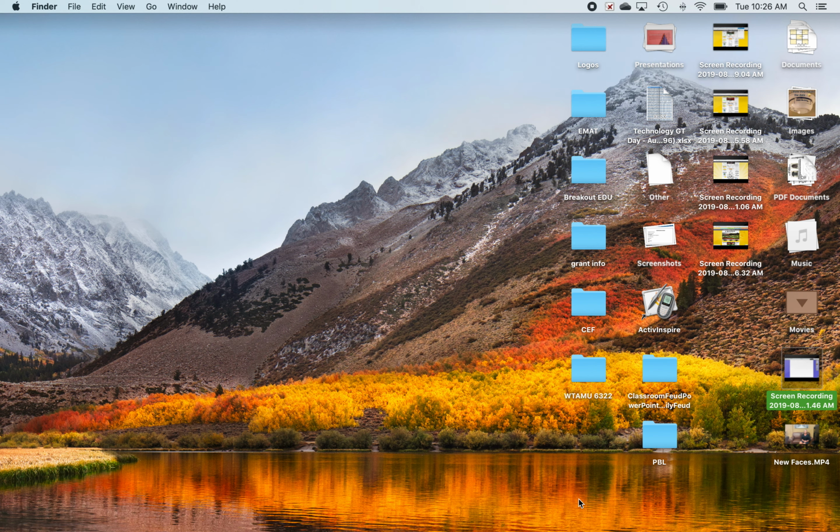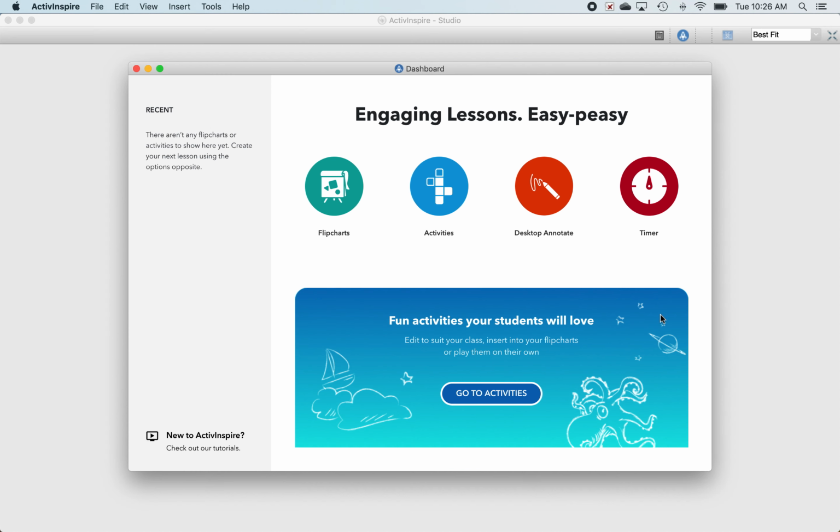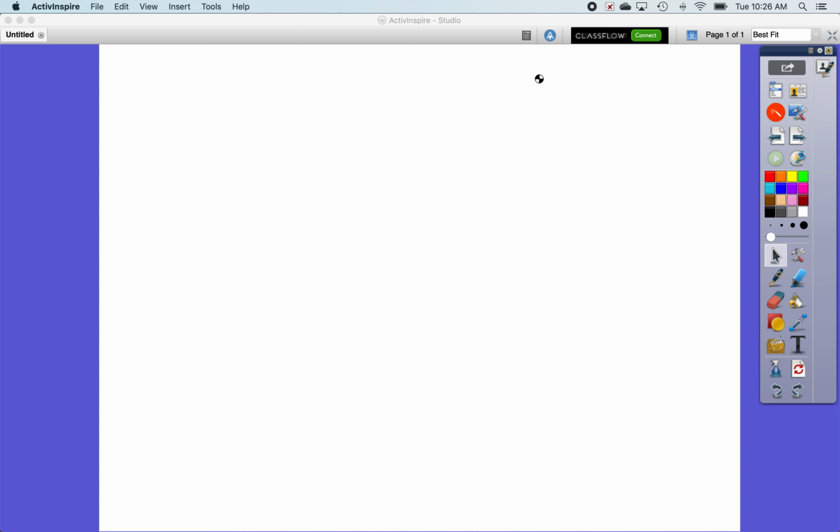How to use your Desktop Annotate with your ActiveInspire on your board and have the most real estate, as far as how much space you can have to write on if you're pulling up a Word doc or something. So I'm going to first open my ActiveInspire and show you where I like to hang on to my dock. It's going to take just a moment. So right here, I have my dock.